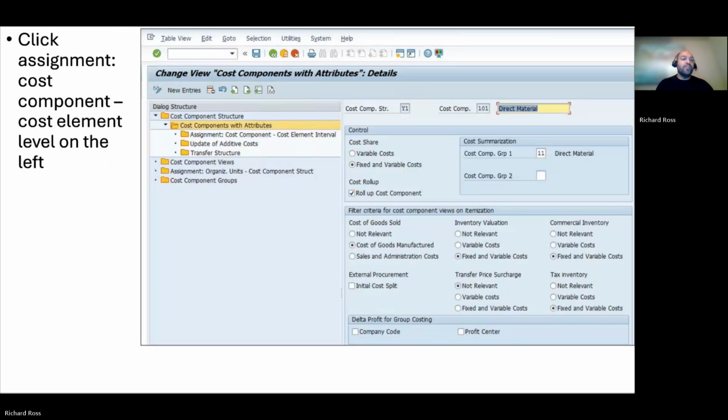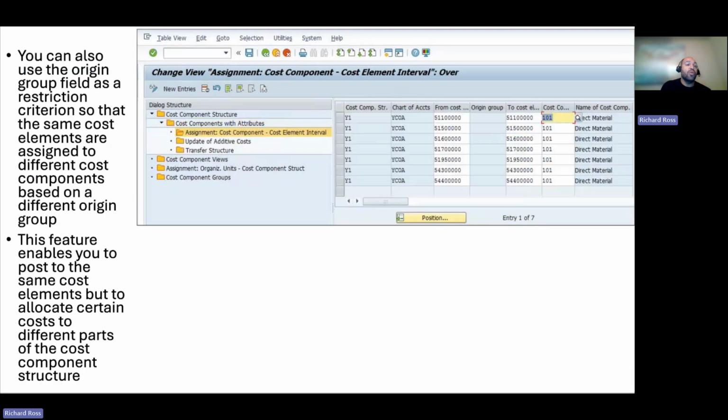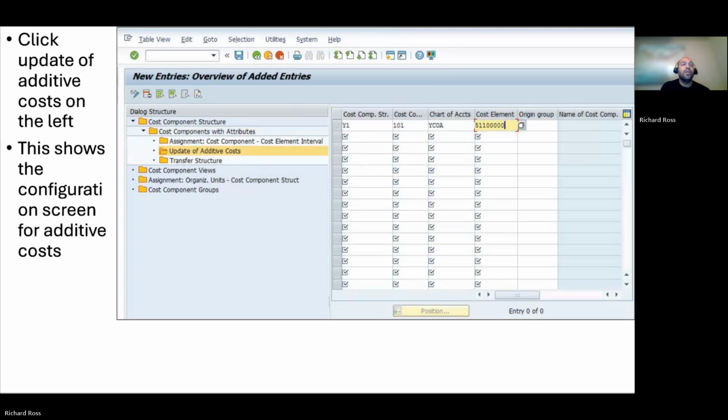Click Assignment, Cost Component, Cost Element level on the left. Assign cost elements to the cost component. These assignments are made on the chart of accounts level. You can also use the origin group field as a restriction criterion so that the same cost elements are assigned to different cost components based on a different origin group. This feature enables you to post to the same cost elements, but to allocate certain costs to different parts of the cost component structure. Click Update of Additive Costs on the left.